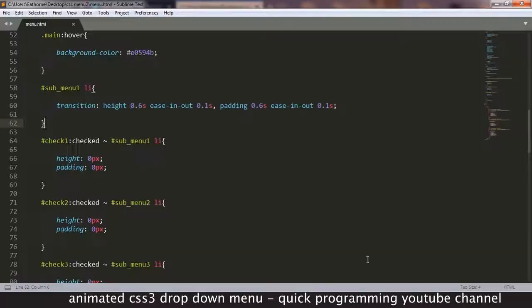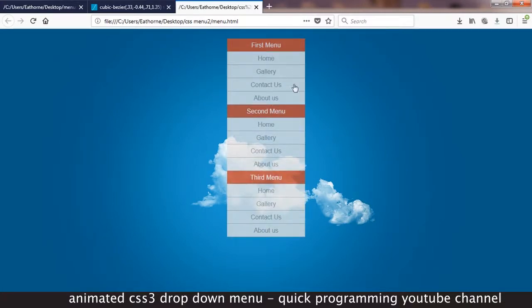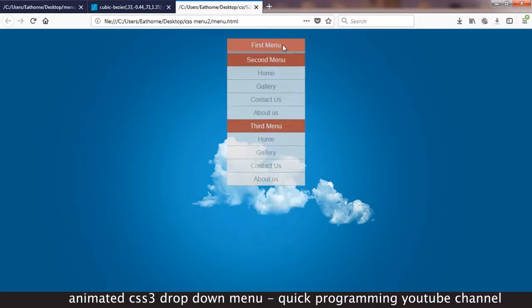Okay, now something else you could do, instead of adding padding, height, in case you have many of these parameters that are changing, you can just say all, and it will animate everything. So let me just close that, leave it at all, and as you can see, it's going to do exactly the same thing. So this ease in and out, you can see it starts slowly and then speeds up and then slows down again at the very end, which is pretty cool.